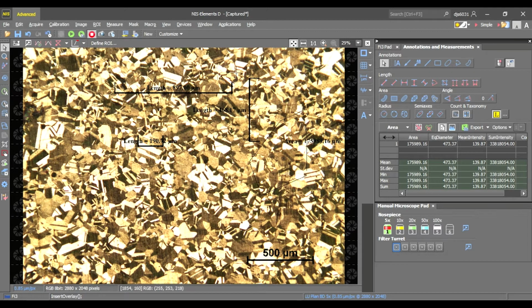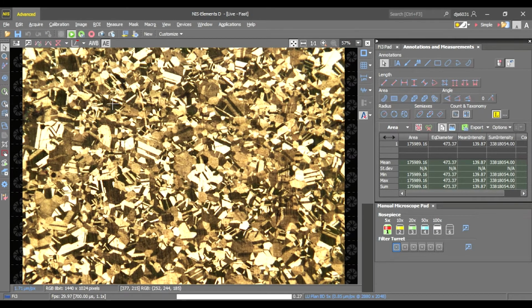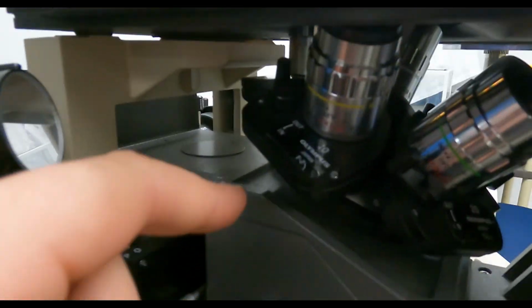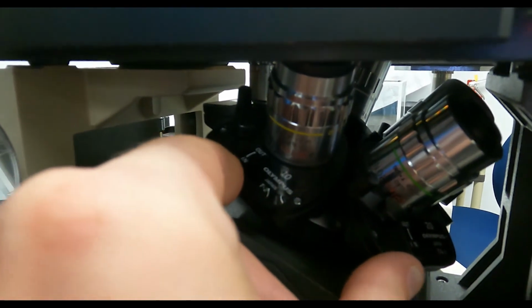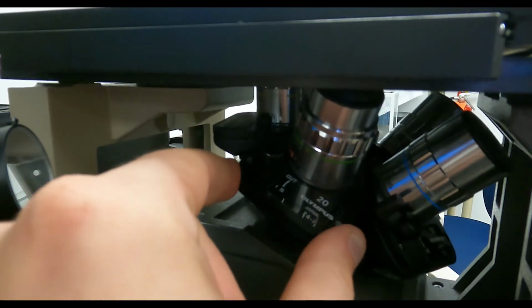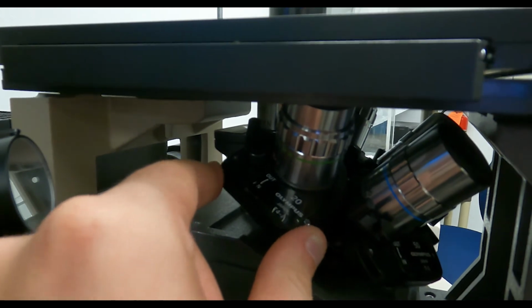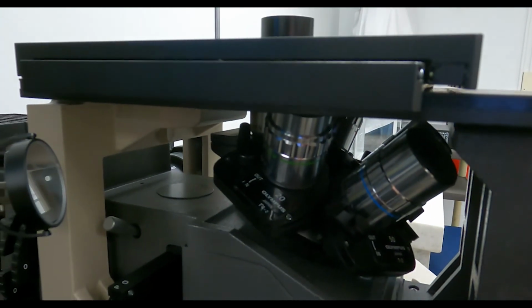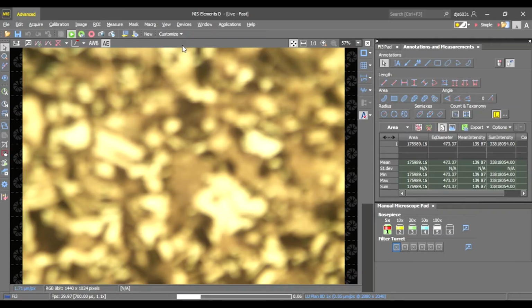So now that we've done that, now we're going to go up in mag. So we're going to go back to the live button. We're going to go over to the 10x lens just by turning the nose pieces here, and you can see we have 5, 10, 20, 50, and 100. Sorry if I forgot about 50.